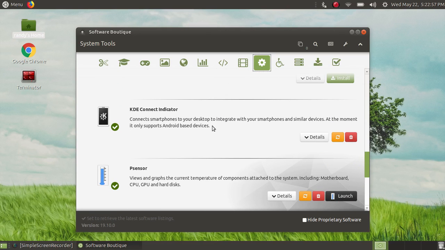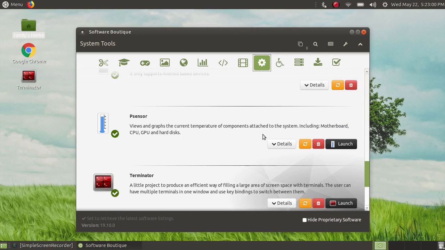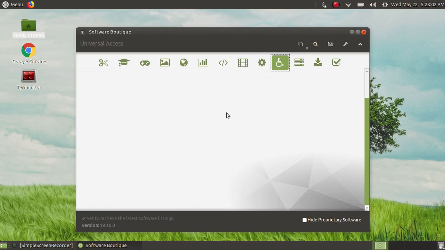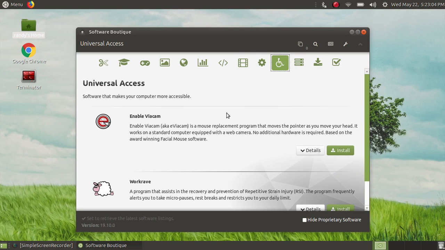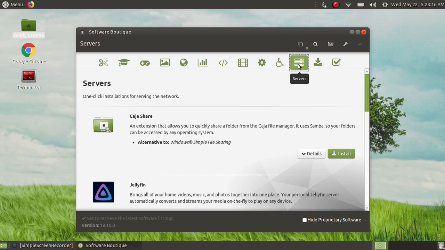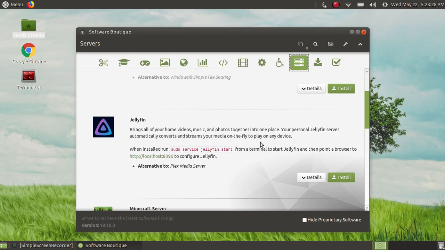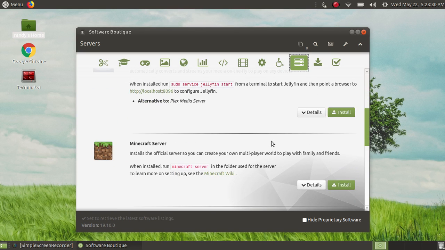KDE indicator. You can actually connect to your cell phone through some of these KDE programs. And KDE is just another desktop that you can use, which is very customizable as well. Universal access. See, you can install things in here that can help you look at the system better. For example, if you're going blind, it'll blow things up for you. Kaja Share. I don't have that installed, but it is a file manager. It's used for connecting to Windows programs, which I don't have a Windows network here, so I'm not concerned with that.